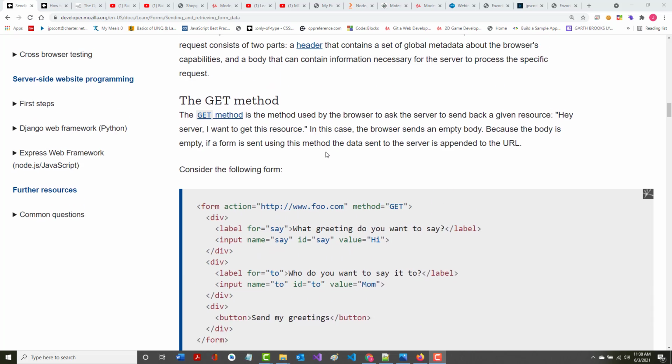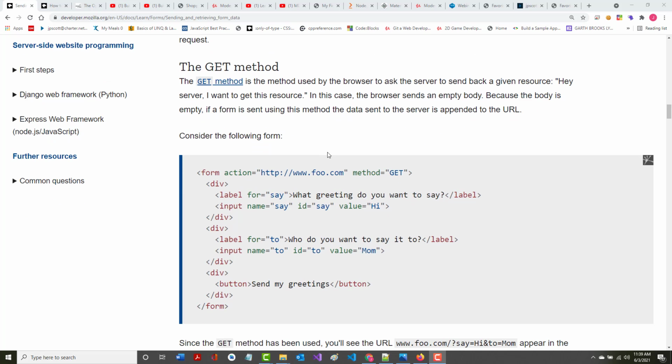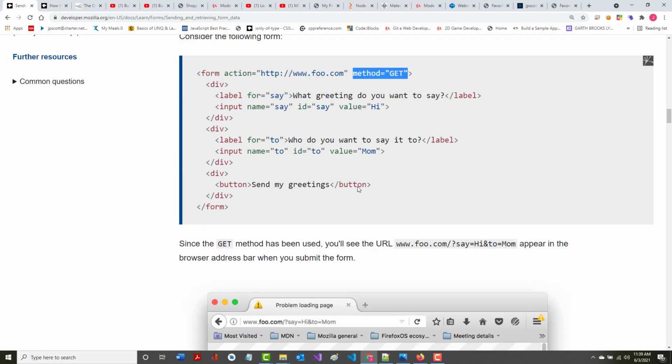Now, what's the difference between these? Notice the GET method is the method used by the browser to ask the server to send back a given resource, get something. In other words, I want you to give me something. POST, on the other hand, is when you are sending something. So as it says, you're saying, hey, server, I want this resource. It says, consider the following form. All right, you'll notice here the method is GET.